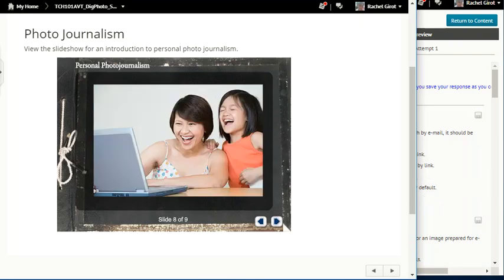There are a number of free weblog sites that you can use. You can create your blog, upload your images, add your text, and publish it. The goal of personal photojournalism is simply to share, the way you would with a friend.